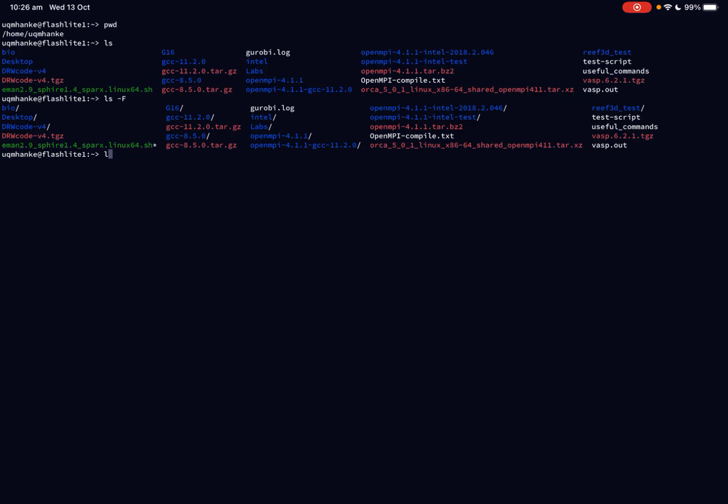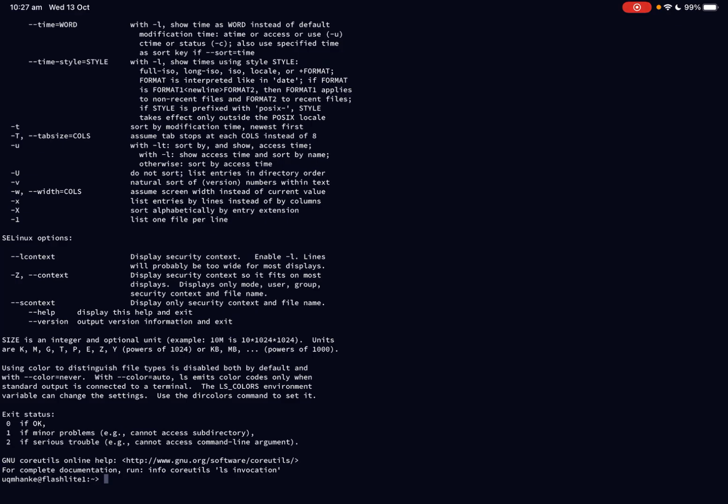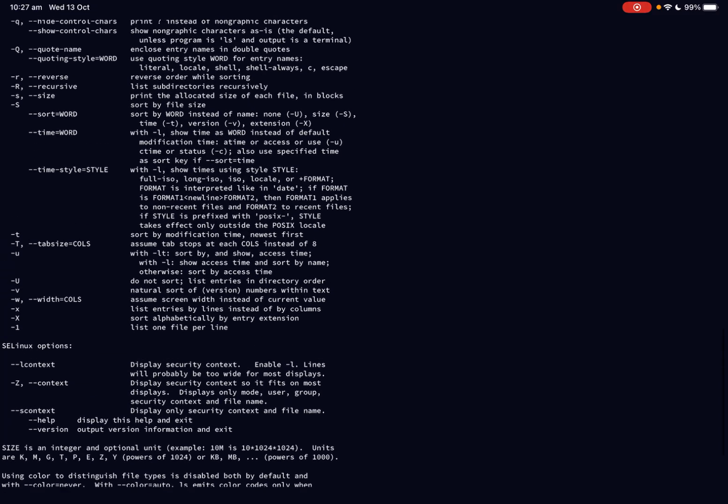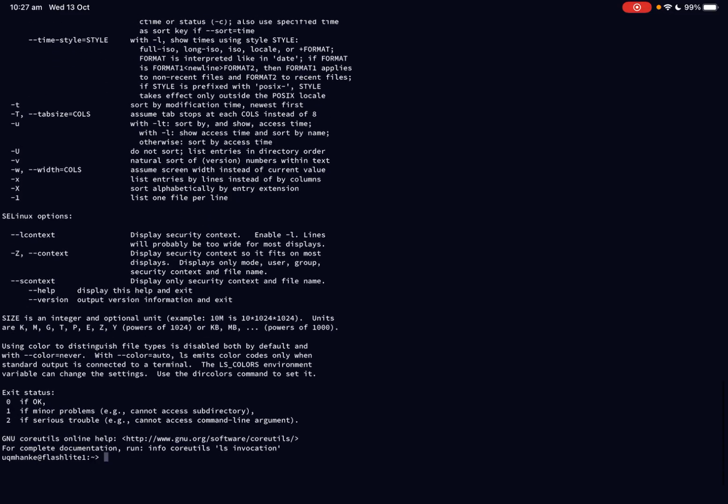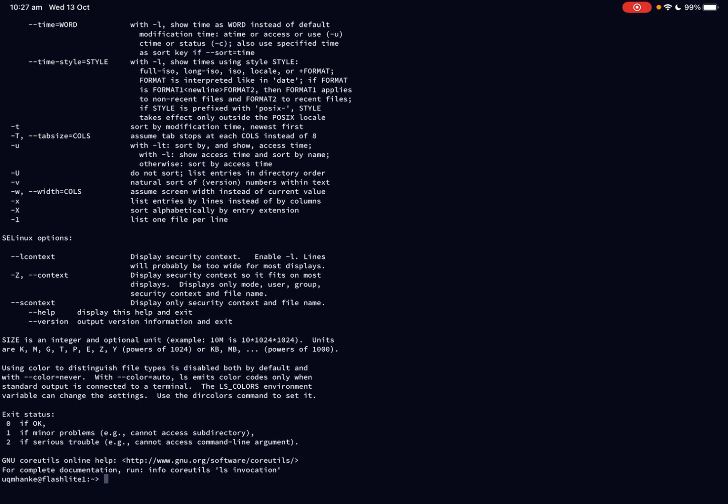One is typing ls and then minus minus help, and if you then press enter, a help menu comes up. The problem with this is that you have to scroll up and down to see what's going on and find your different options. This one will basically print everything out in one go, and you end up at the bottom of the menu.